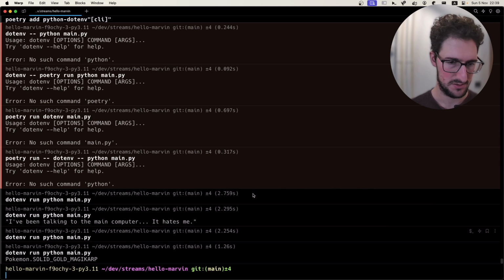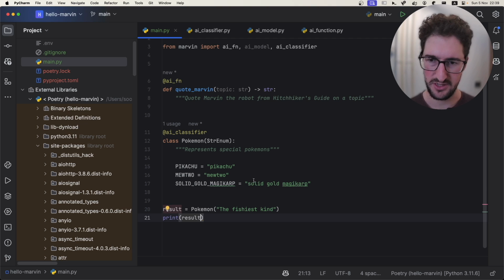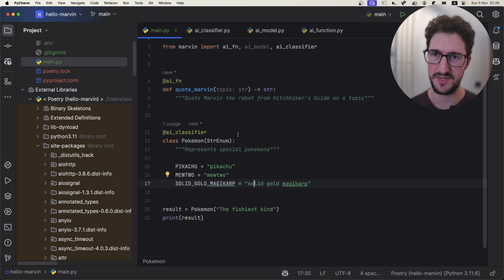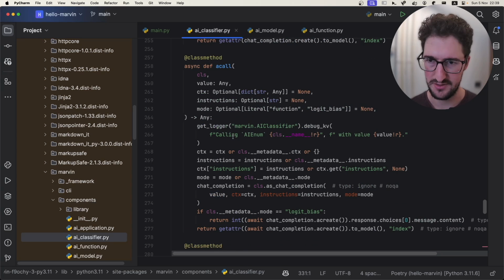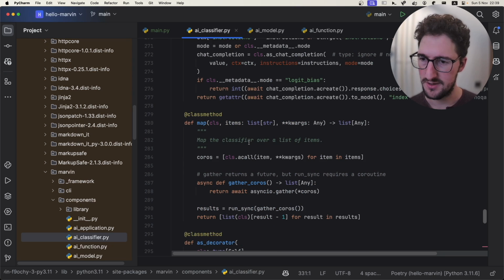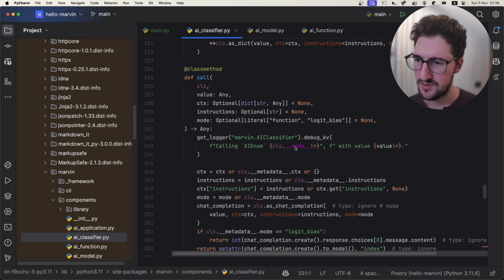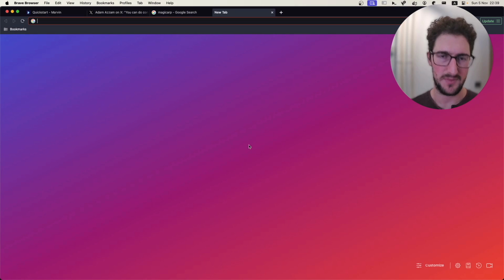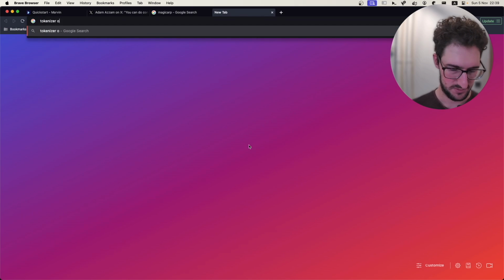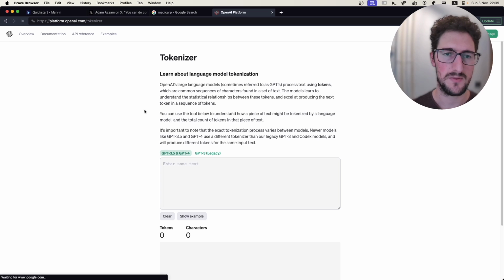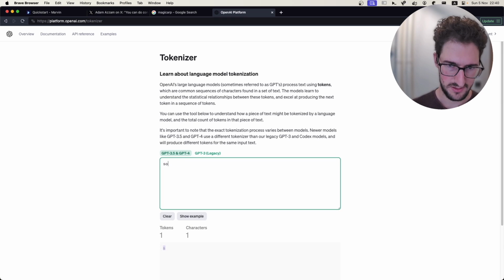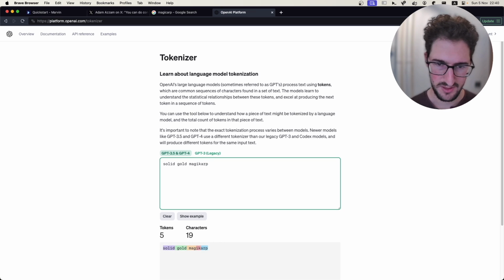Okay, so we did select Solid Gold Magikarp, which I'm confused by. Let's see what happened here. Actually, tokenizer, OpenAI. Solid Gold Magikarp. Yeah, so that's 5 tokens.